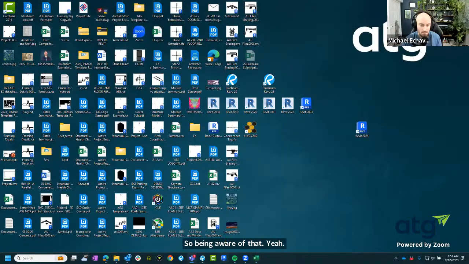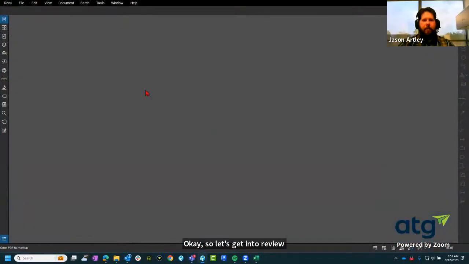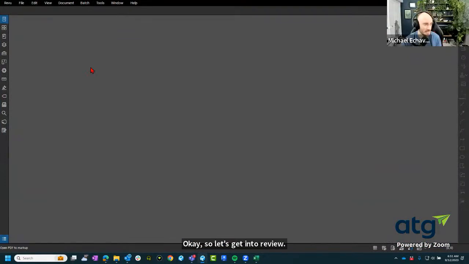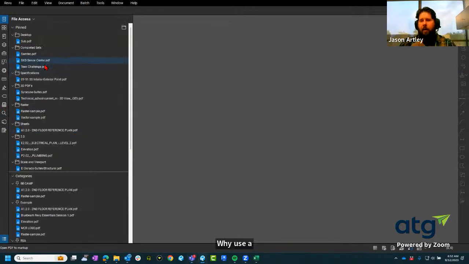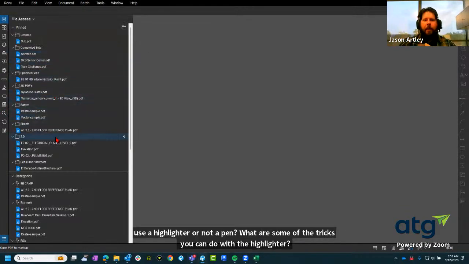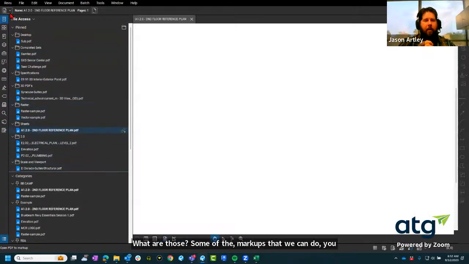Okay, so let's get into Revu. Into Revu. And today we are talking about custom tool sets. What else were we going to add, Artley, that we were talking about? We're just going to go over some of the basic markups. What's capable? What is the highlighter? Why use a highlighter, not a pen? What are some of the tricks you can do with the highlighter? What are some of the markups that we can do? Not talking about measurements. We'll try to stay out of there a little bit, but just talking about markups.